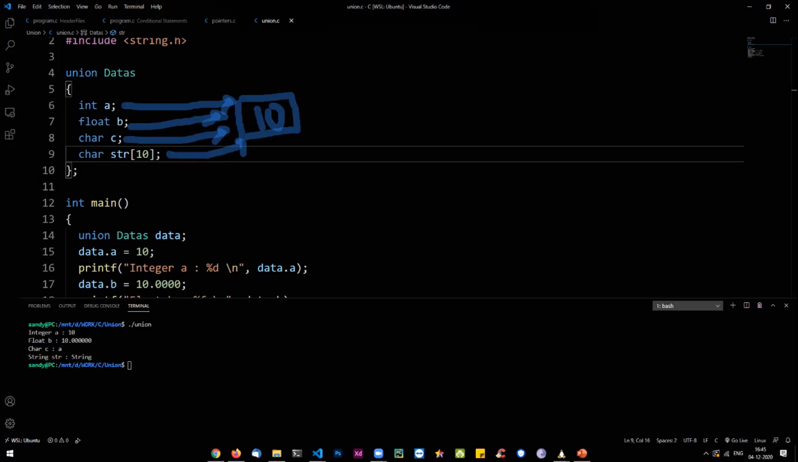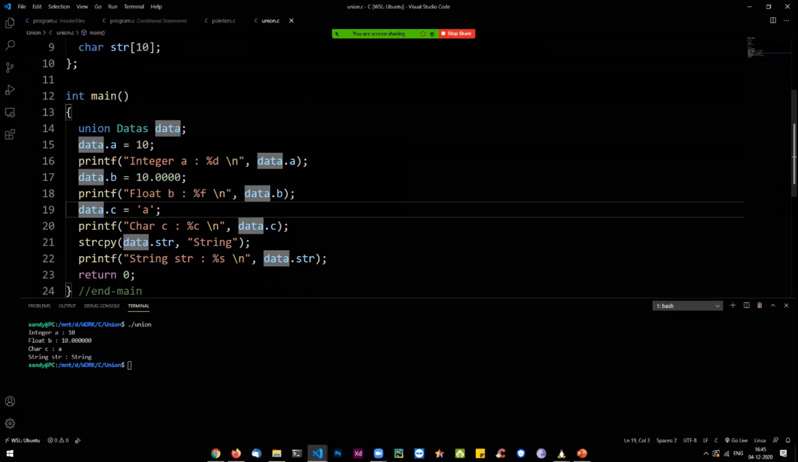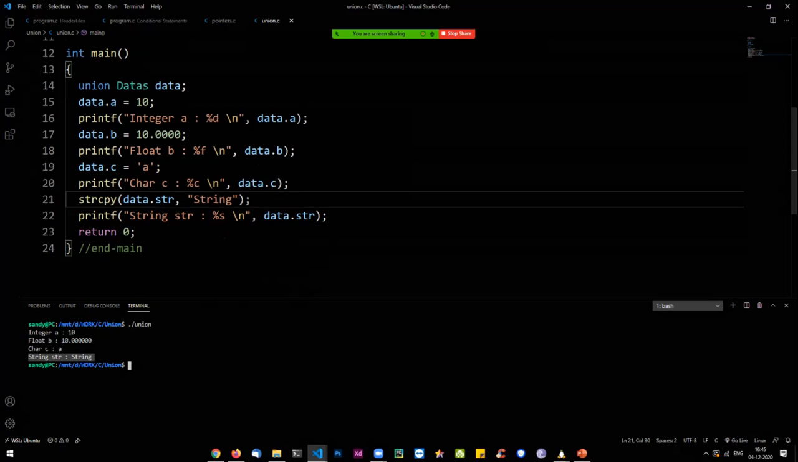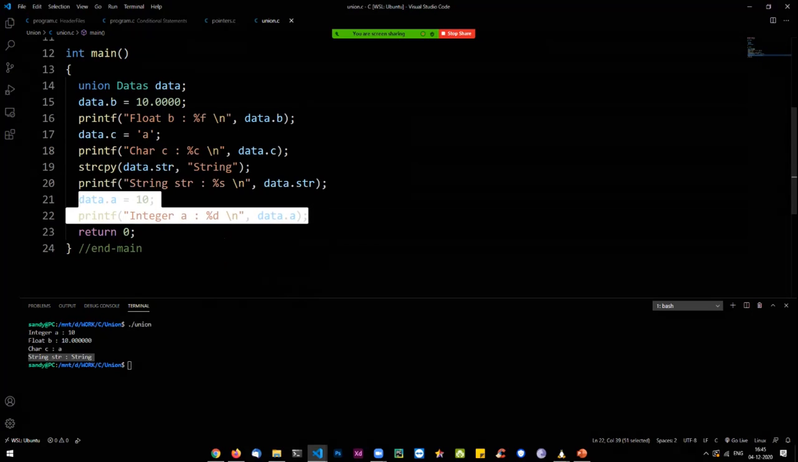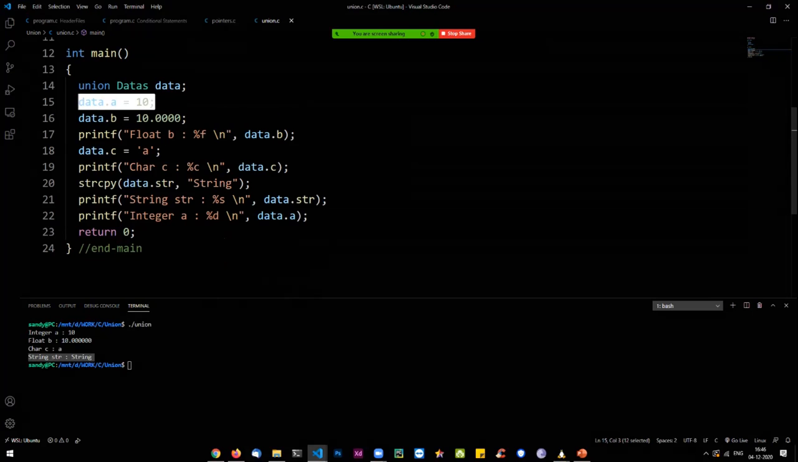Because in the previous example, what happened is that we assigned everything. So let me show what happened in the previous example. We can see the string is here, okay. So I'm taking this piece of code down. Let the integer be the last one.